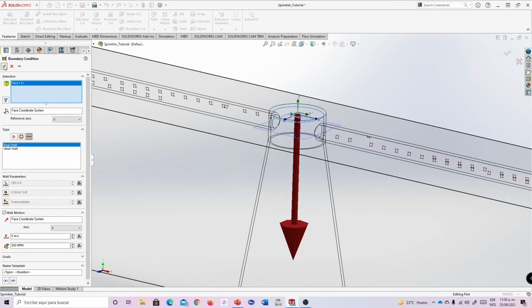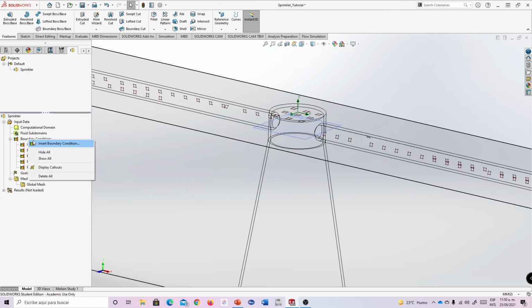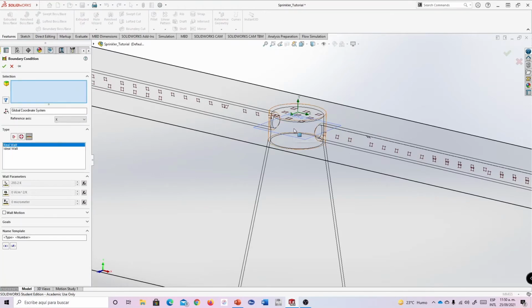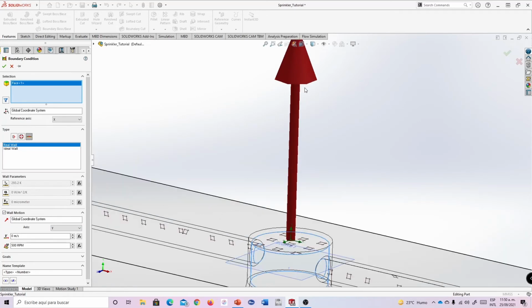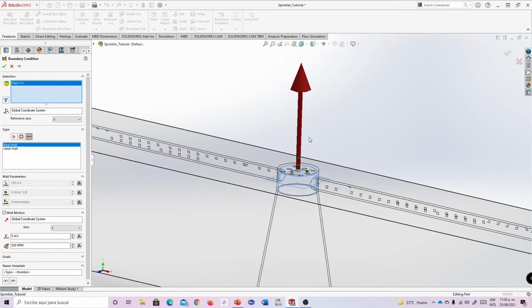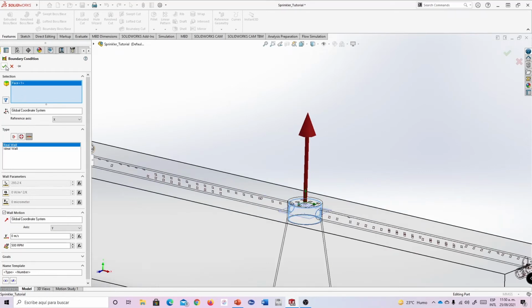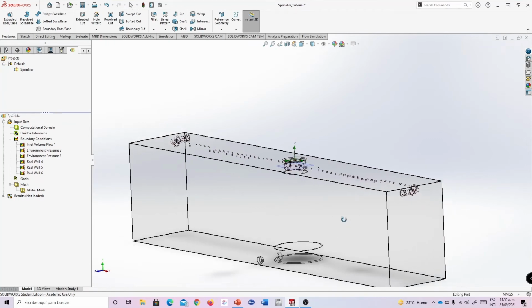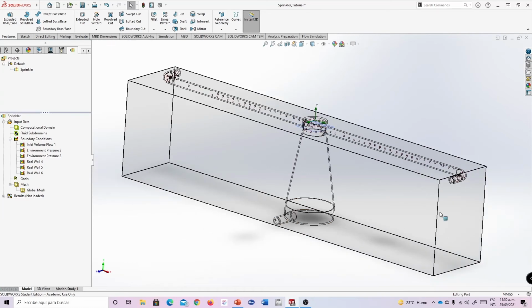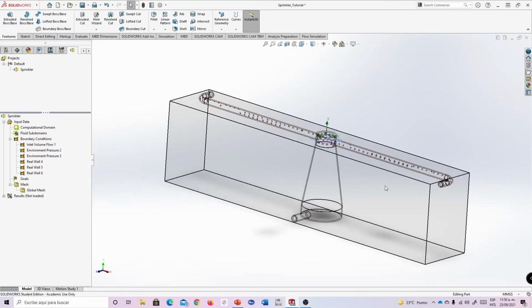Okay, and I will create another one for this section, for this wall. Here I will define 500 revolutions per minute, and I will select that the axis is Y. Okay, I think everything is okay. There you go. So now we have the inlet, the outlet, and the moving walls boundary conditions.